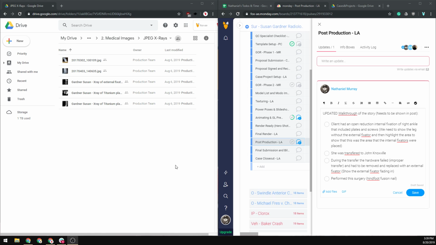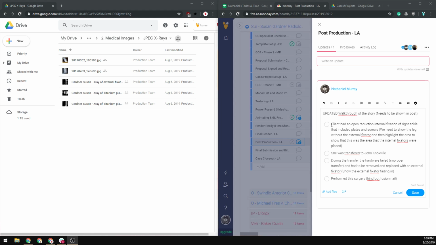Okay, so I'm going to walk through what we need to do at the beginning of the animation. The first one is the client had an open reduction internal fixation of the right ankle that includes plates and screws. We need to show the leg without the external fixator, and then highlight the area to show that this was the area that the internal fixators were placed.